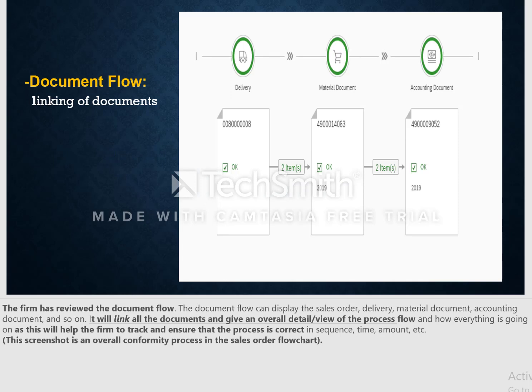The firm has reviewed the document flow, which links all the documents and gives an overall detailed view of the process, as this will help the firm to track and ensure that the process is correct. This screenshot is an overall conformity process in the sales order flow chart.